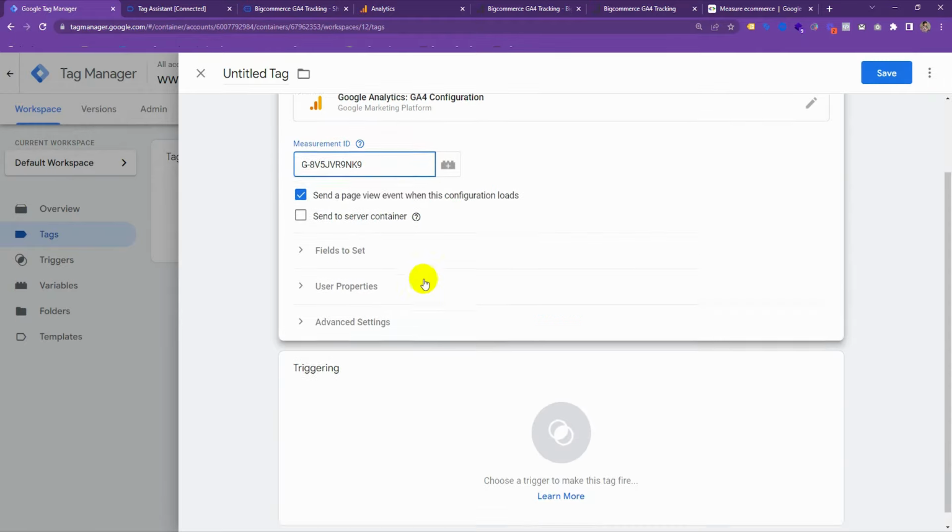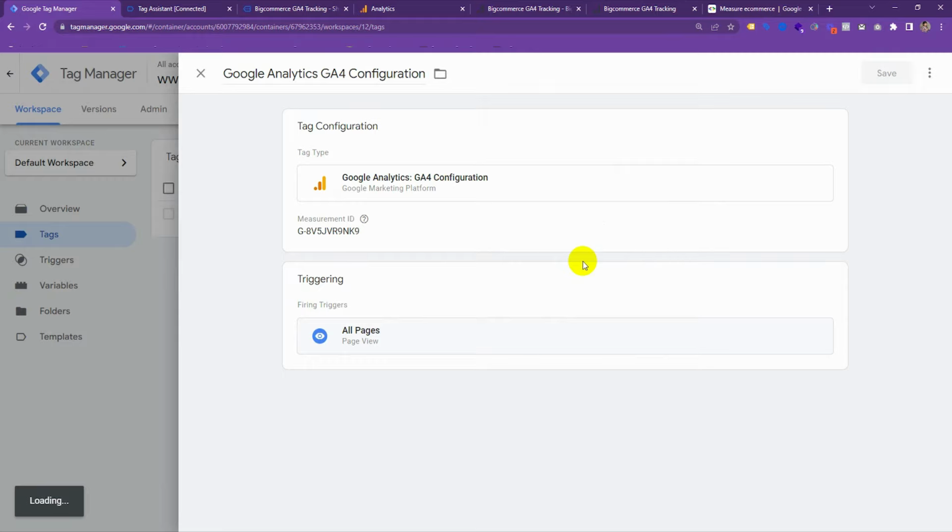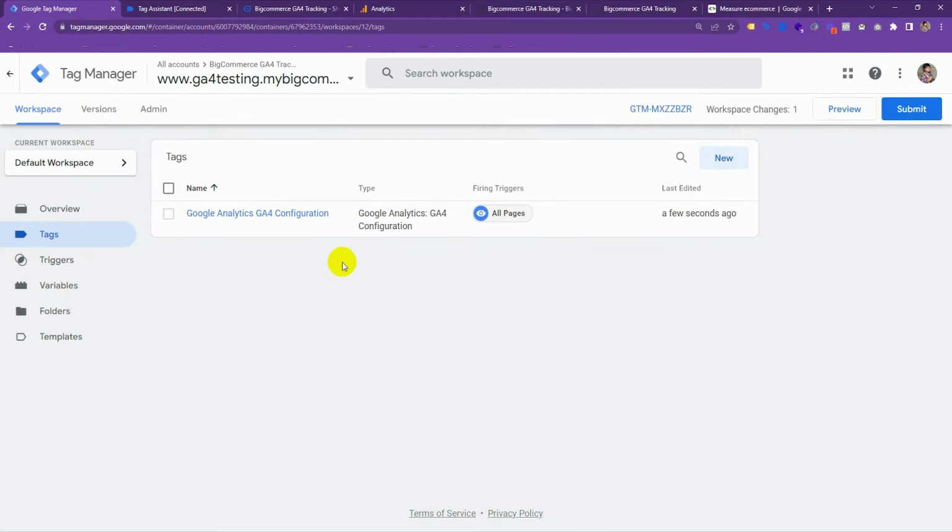Just paste into here and all pages. So you can see I have already connected all of the tag and trigger, something like that. Then I will stop my screen.